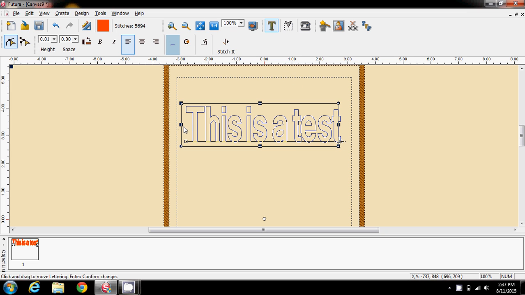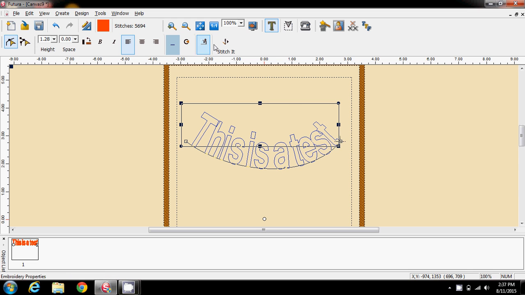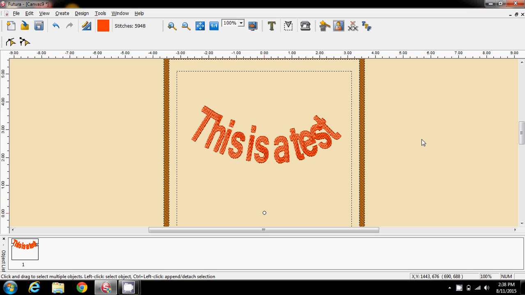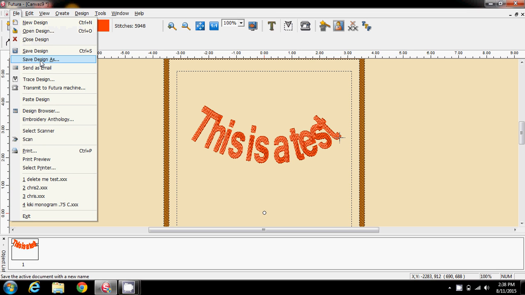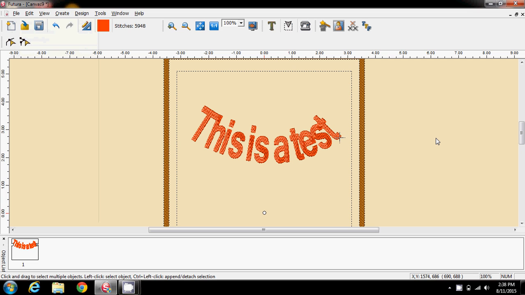So let me just do something silly. I'm just going to pull that line down and say stitch it, and there we go. So you make your changes. So that's a very quick overview on just one line of text. And then don't forget to do a file save as, save your design as, and save it to your computer. I'm not going to save this. I'm going to leave it as it is. So that's just a very basic overview on a straight line.